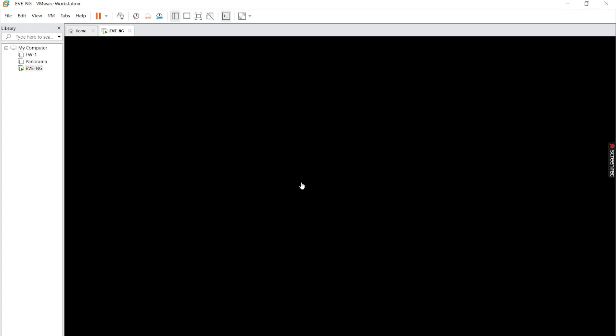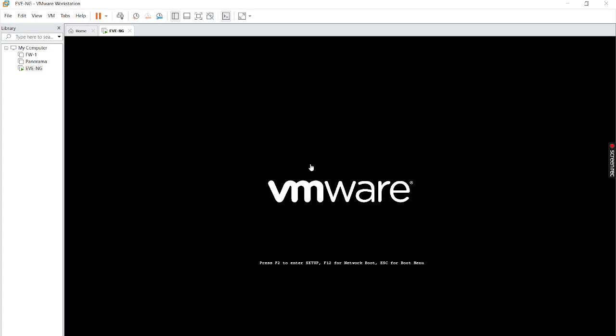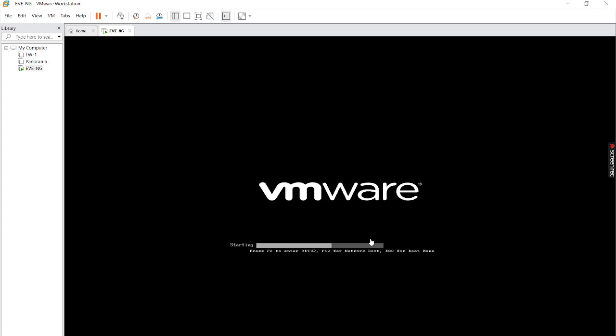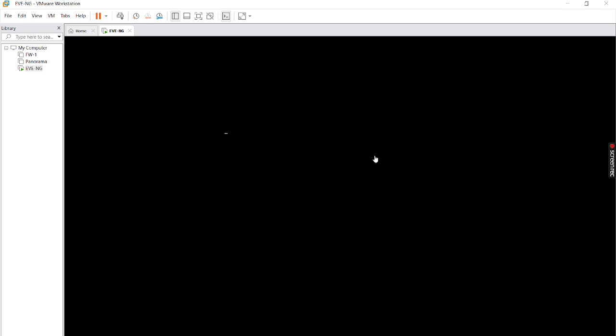So I have disabled that to run this EVNG. Okay, so I started the EVNG. It will be starting in 2 minutes. Yeah, I got a VMware prompt, F2 to enter setup or F2 network. You don't have to enter anything, it will be starting automatically. Once this startup is completed, you will get an EVNG prompt. Let's wait for the EVNG login prompt.